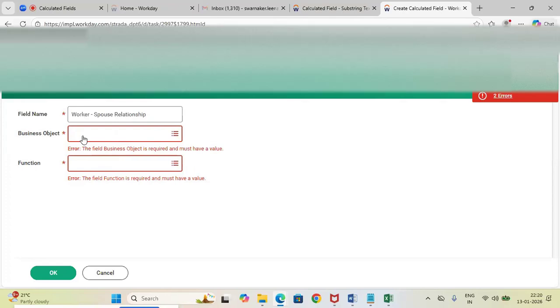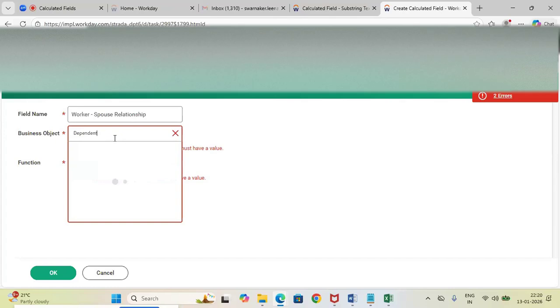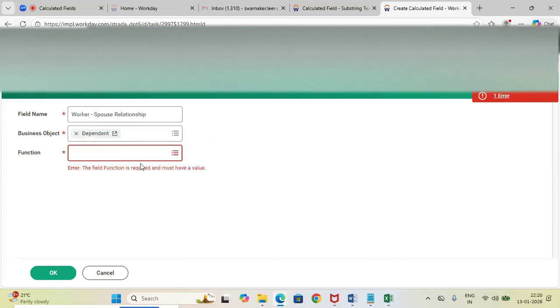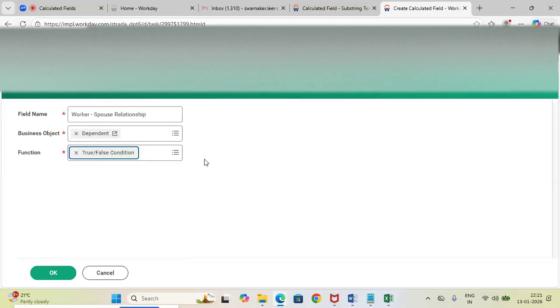Dependent. Yes. Whenever we are trying to create a condition on a field that we have chosen, we will always choose the business object related to the field. In this case we have already chosen the dependent as the business object. Now the function will be nothing but true or false, so it will give us the condition whether the worker spouse relationship is true or not.